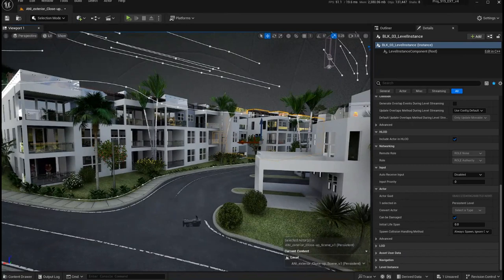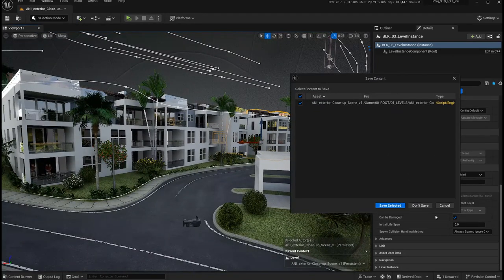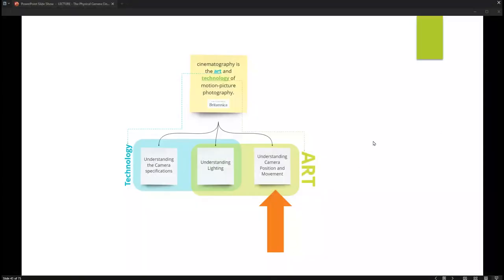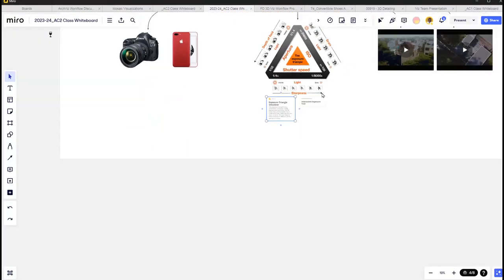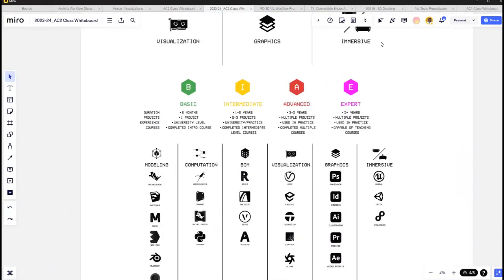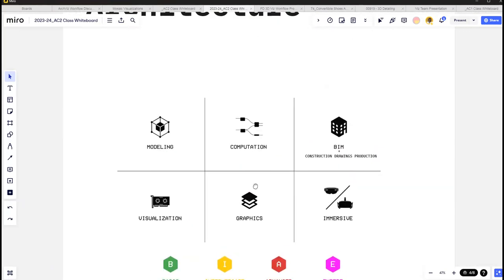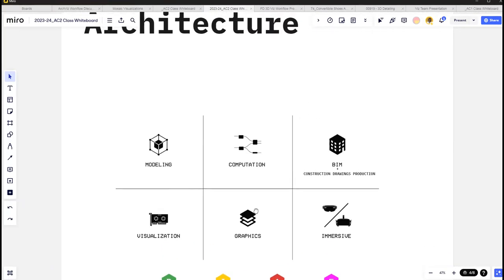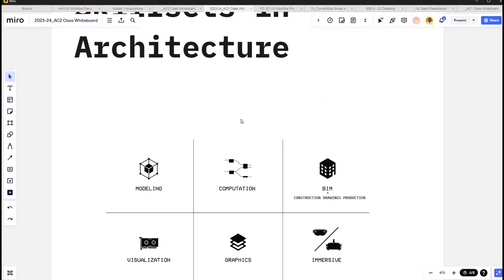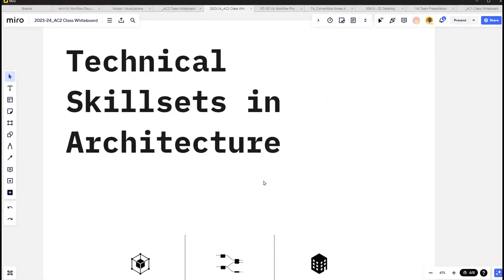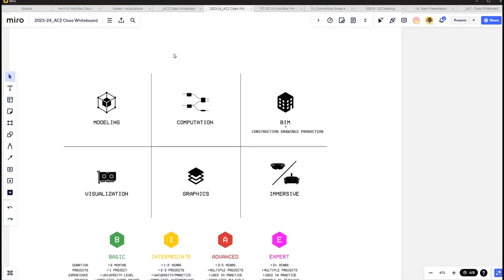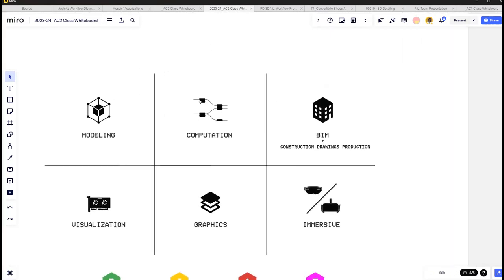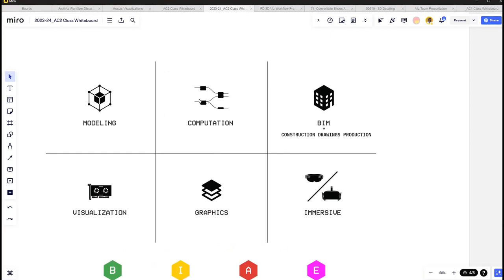All right, so now I'm finally going to close this so that I can get back some memory. And I'm going to show you this before we jump into Twinmotion. You guys remember I showed you this slide last semester, right? We were talking about some of the technical skill sets in architecture, and we looked at these different categories, especially since you guys are leaving school now and going on.